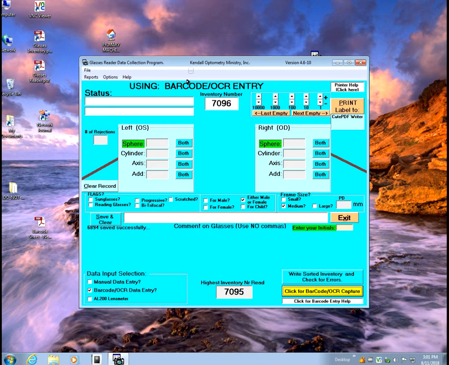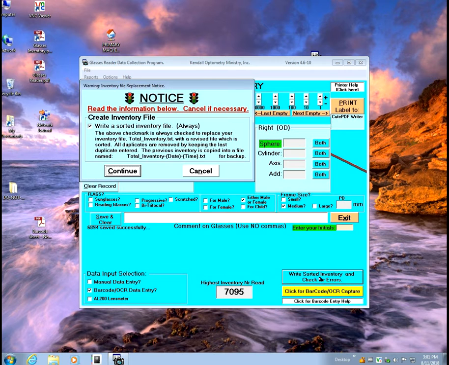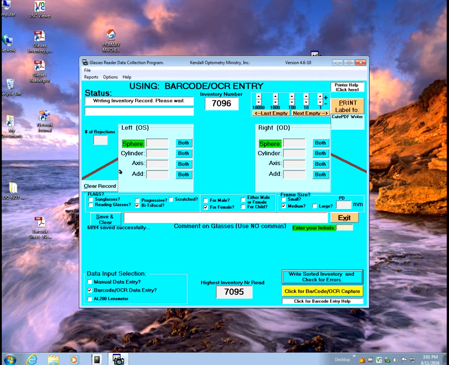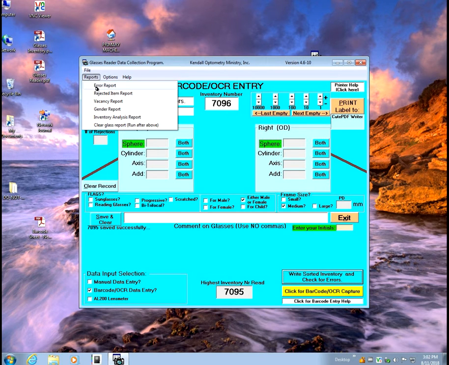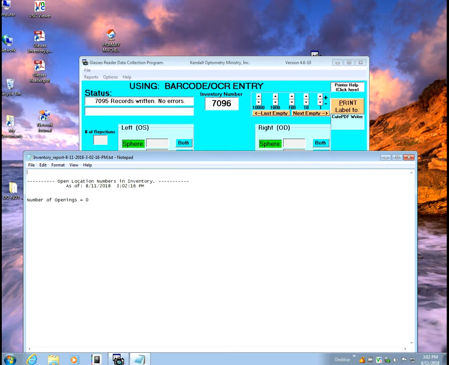hide it. I'm going to write sorted inventory and check for errors. Click continue. It's now rewriting the inventory at the rate of 100 pairs every time. Okay, now the inventory is rewritten. If I do a report, vacancy reports, it says I have zero vacancies.